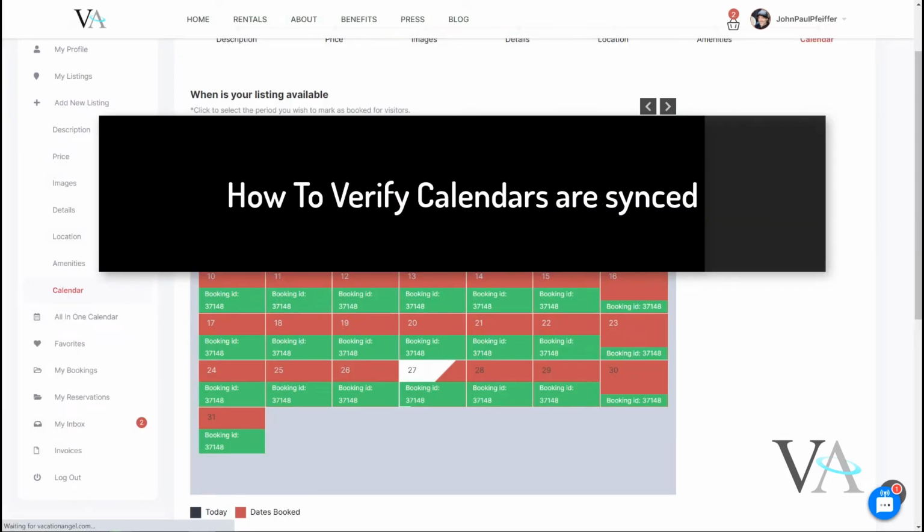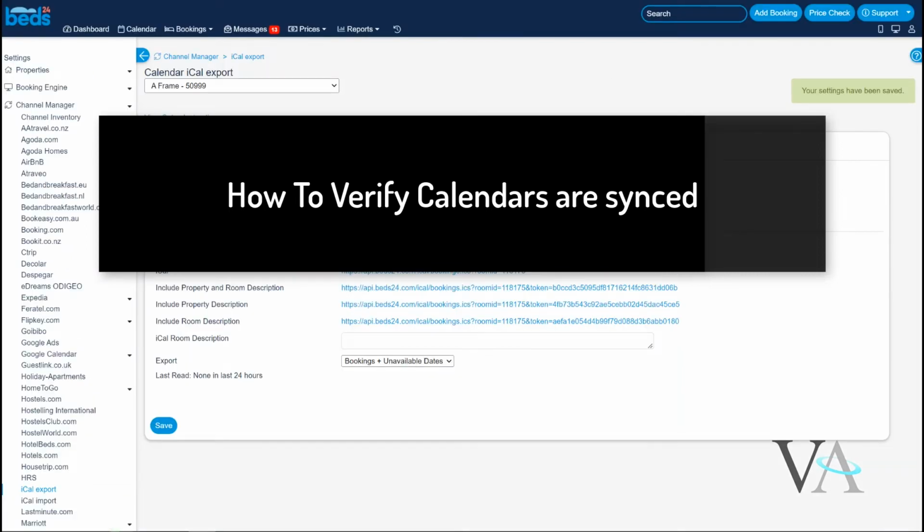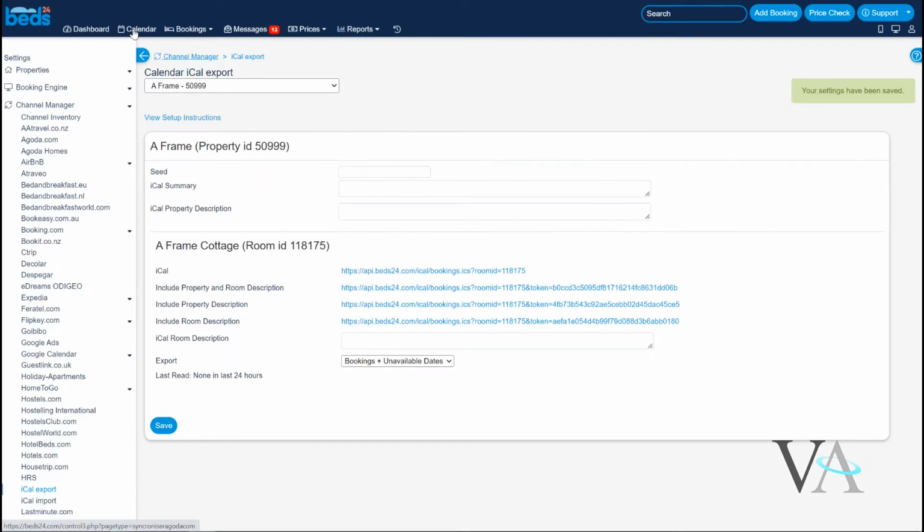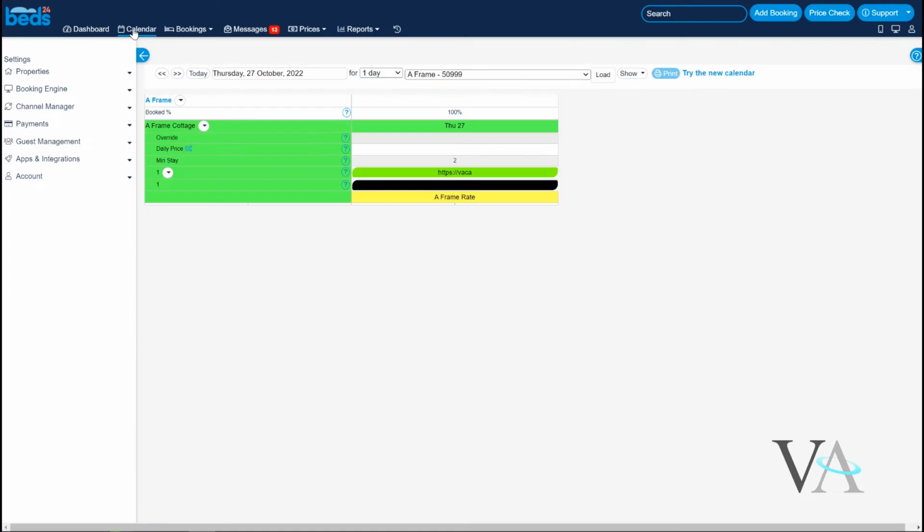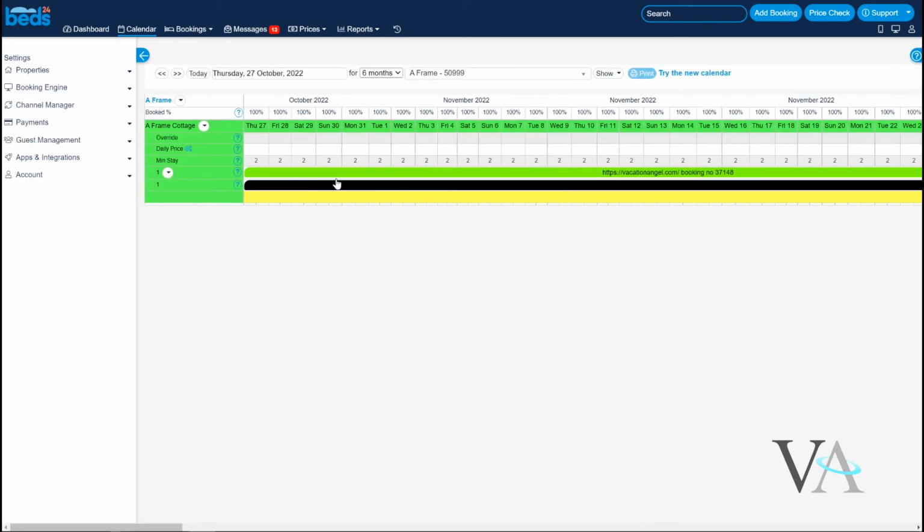Now if we go to Beds24, we'll be able to see in our calendar for the A-frame, everything is blocked. See, now you see the Vacation Angel booking showing that those dates are blocked. So that's how you know it's synced.